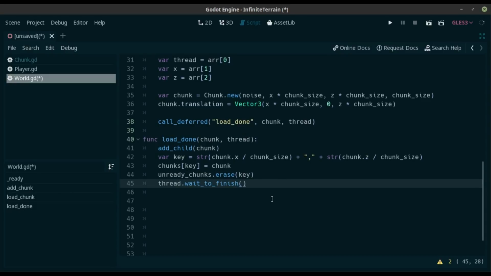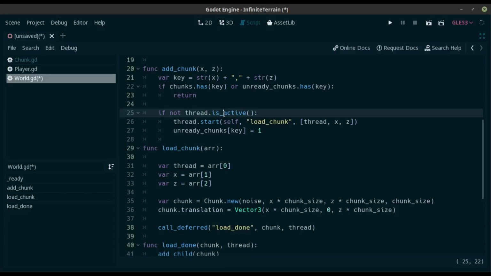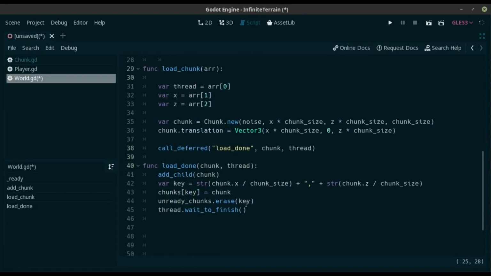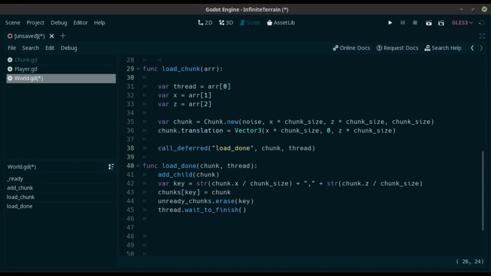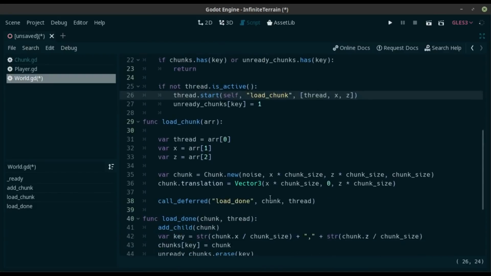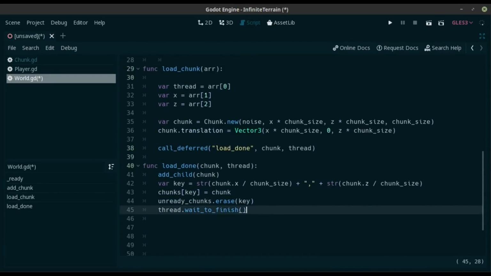And then we need to wait for the thread to finish. So this also makes sure that the thread is not active. So when we have created a chunk and we have added it to the scene and everything, we can go ahead and move on to the next chunk in the game. All right. So that is it for the adding of chunks in the game.